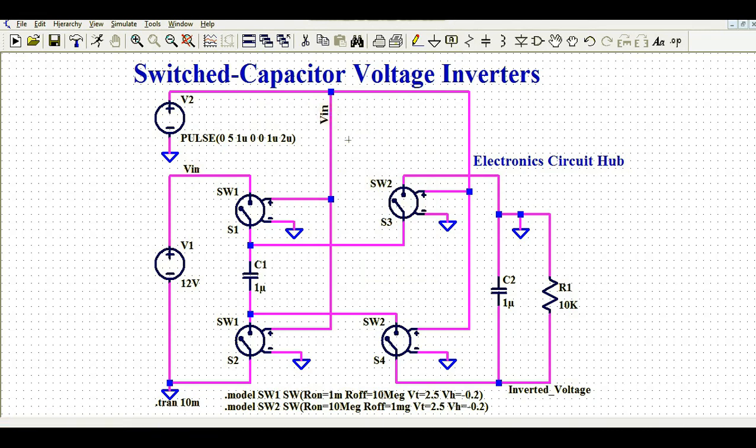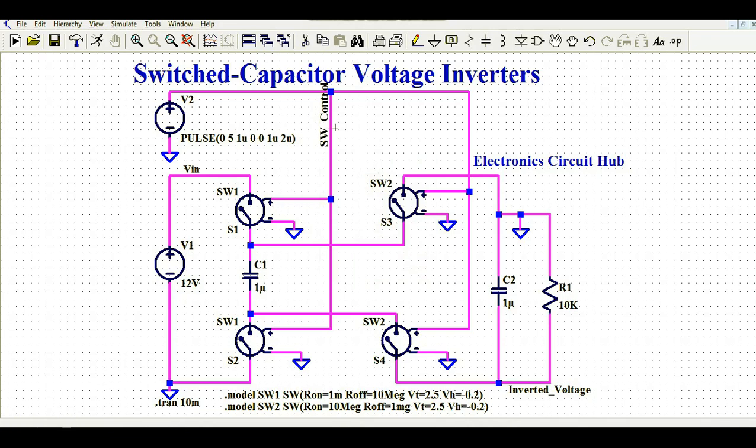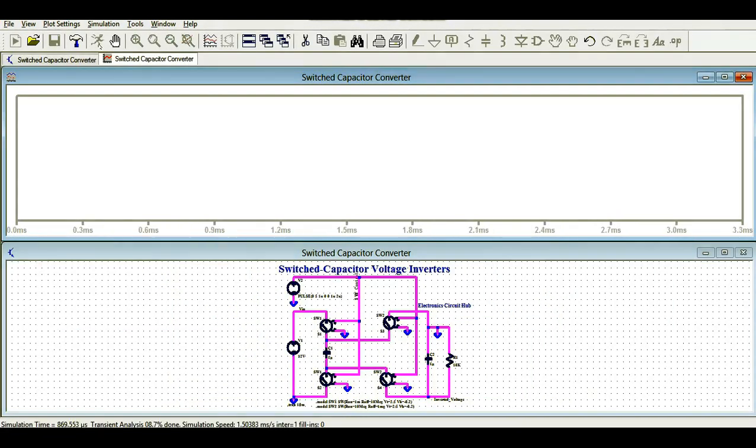So I will rename it switch control, SW control, CONTROL, right? Okay, so all things are set now. Let me quickly run the simulation, transient analysis, and let me show you how this circuit is behaving, whether you are getting your negative output voltage or not, by using this switched capacitor topology. So right away I'll run the simulation. I'll click on the simulation.